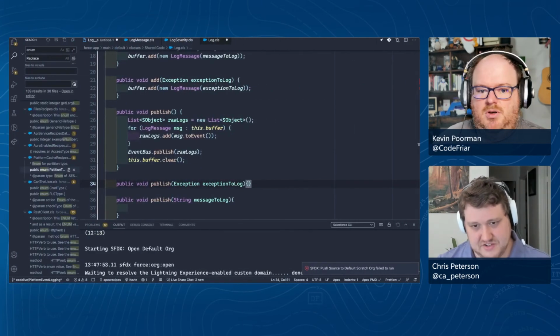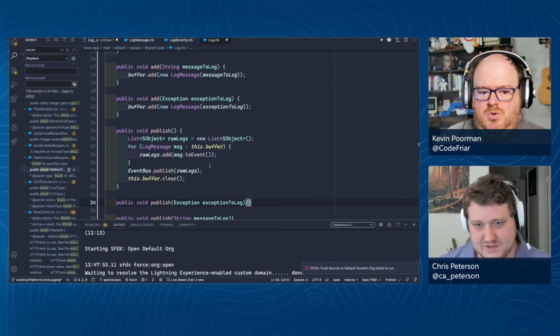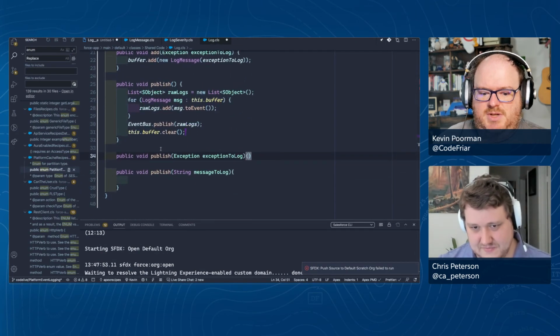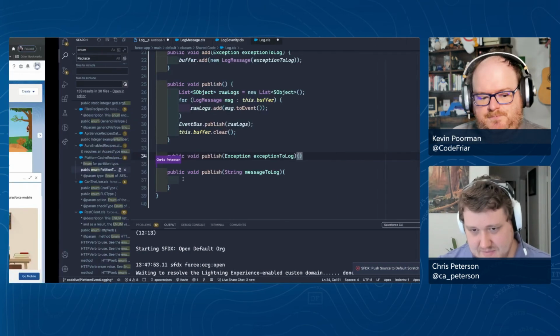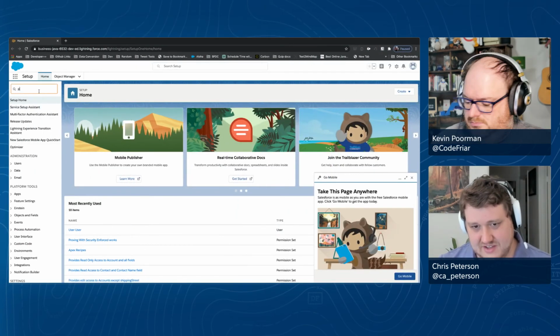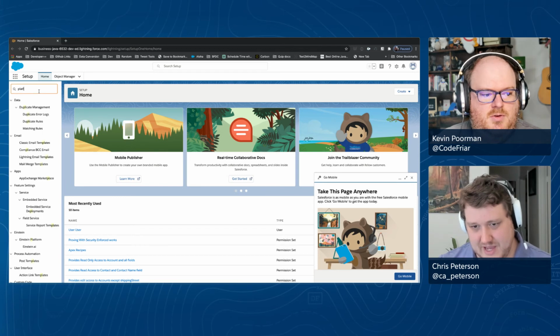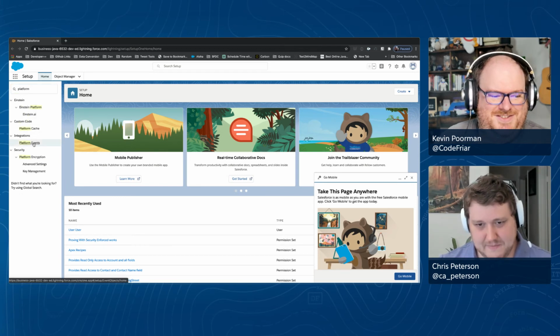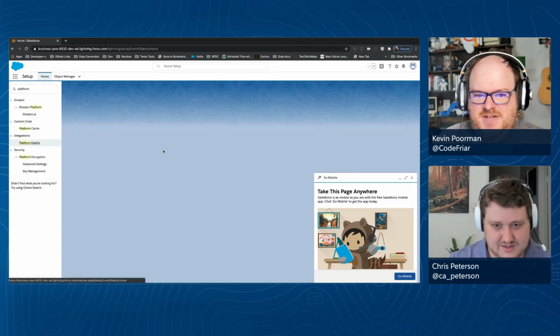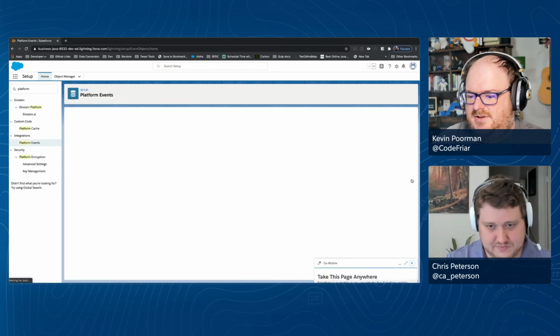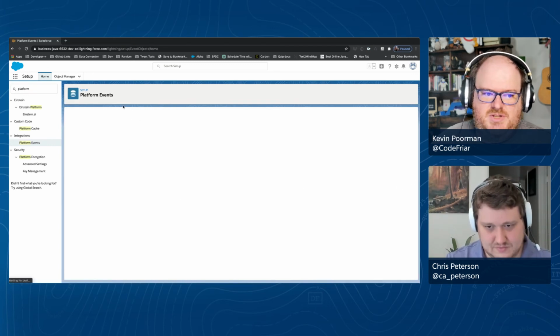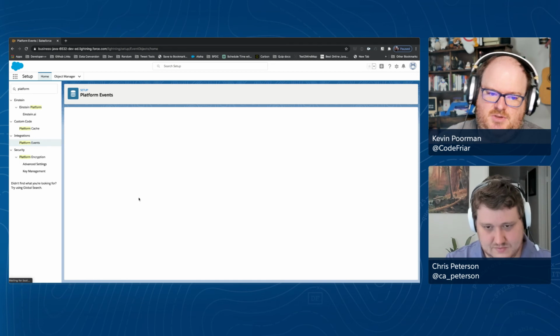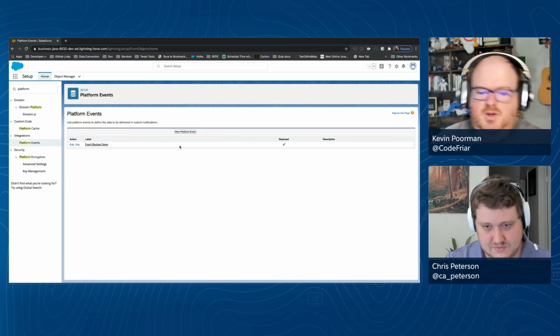I was cleaning up the log message internals using string.format so that it was less string concatenation. Which one were you looking at? In log.cls, the bottom two. Yep. I'm still new to this whole Live Share thing. It's like a weird form of black magic, but I like it. It is magical. I'm glad I can take this page anywhere, but right now I just want it to load on my screen. All right, new platform event.